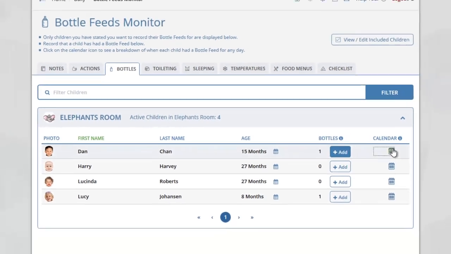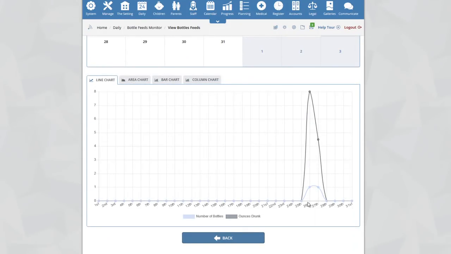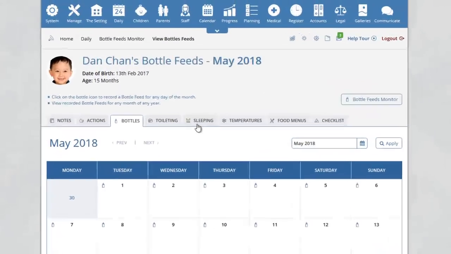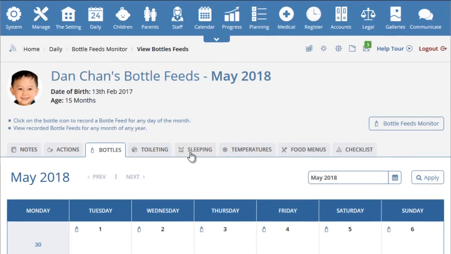Let's take a look at the calendar. The calendar displays all the bottle feeds that have been given to the child, along with the date and time, and we have graphical statistics at the bottom of the page. Let's take a look at the sleeping section. The sleeping section can be accessed here by clicking on sleeping or within daily sleeping.